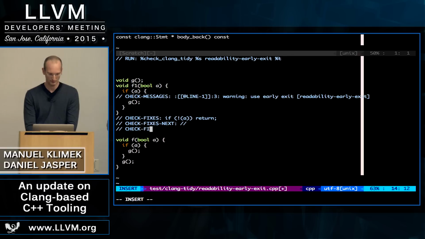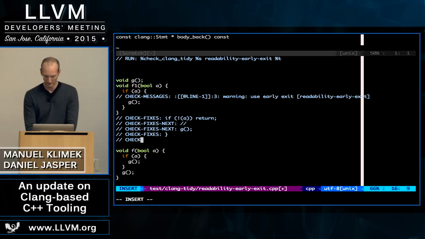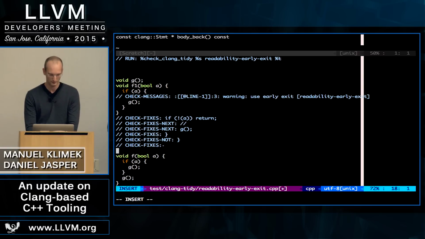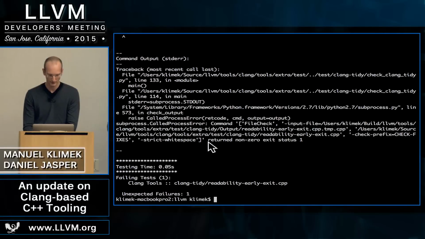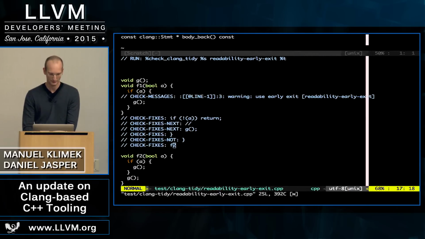after that, we have the comment which we need to check, right? And after that, we want to see our call to G. And then we probably want only one of the closing braces there, so we check that there is a closing brace, and then we check that there is not another closing brace until we hit the second function. Let's call that F2. And that test will obviously break, right? It tells us that it wants if not A, but it found if A.